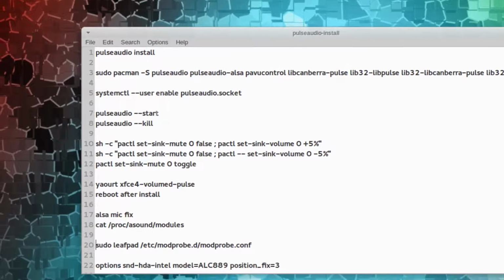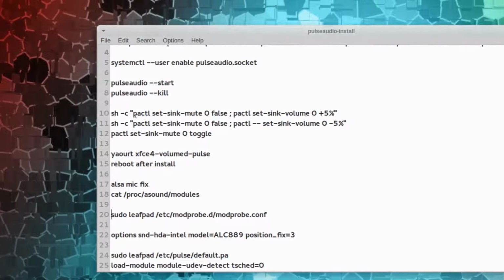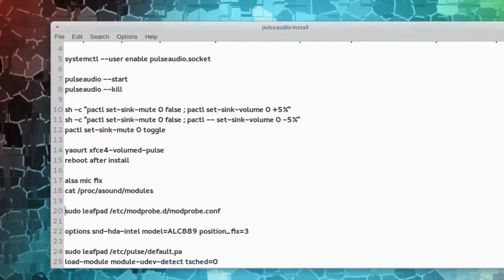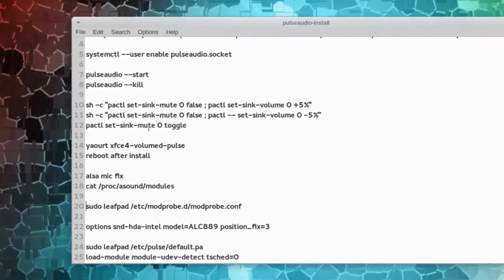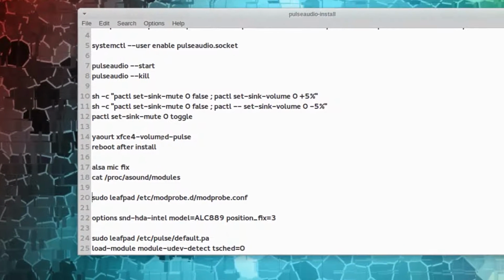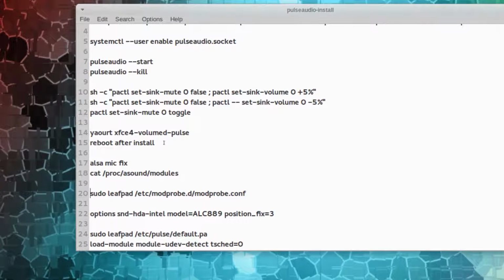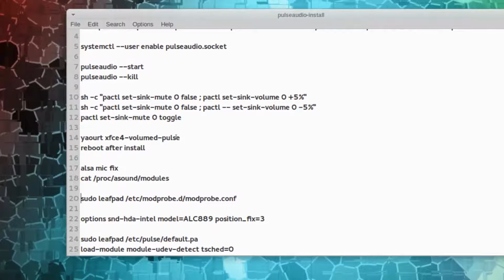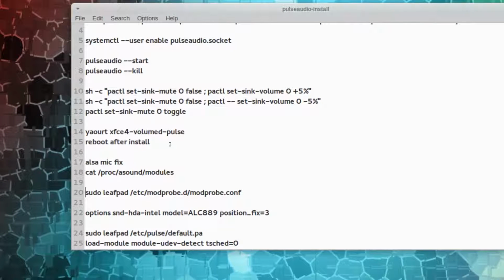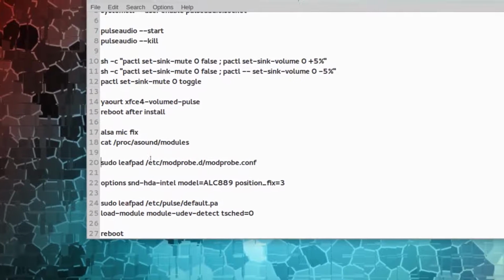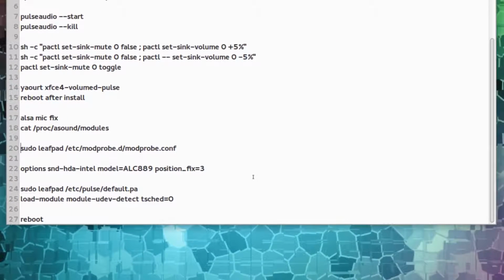You can manually start PulseAudio or kill it, and they show you some tricks for setting up a multimedia keyboard for volume up, down, and mute. And the older Xfce page, still has xfce4-volumed-pulse. Reboot after installing that, basically. And there's the fixed position for the microphone.